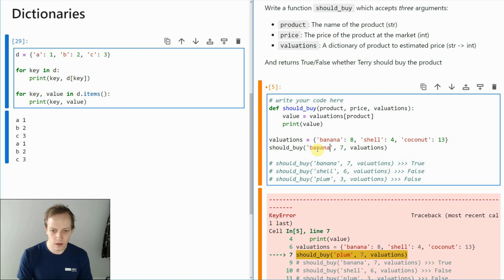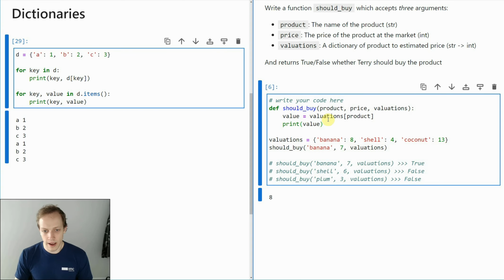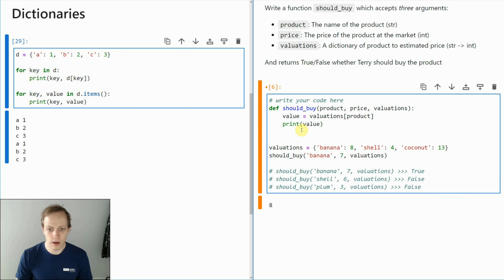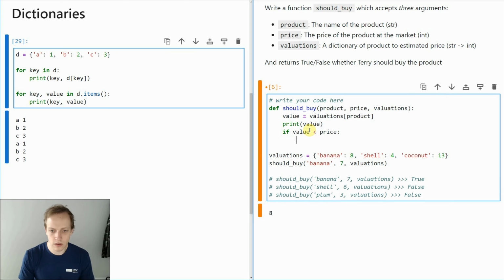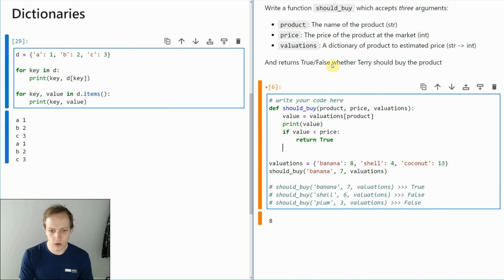Okay, so back to the banana. Now at this point, what do we actually want? We don't want to print the value, though I might leave that there for the moment, but we want to know if the value is cheaper than the price. In other words, if the value is cheaper than the price, then we should buy, right? So we can return true. If the value is not cheaper than the price, we can return false. All right, seems reasonable. So let's check the $7 banana again.